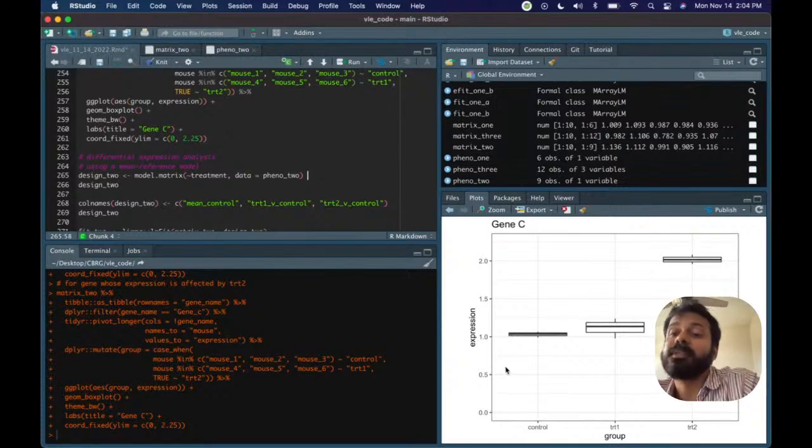Now, if you wanted to do something different, like work out the difference between treatment one and treatment two, or even take the mean of treatment one and treatment two and work out the difference between that and the control group, then you have to consider the pros and cons of using a mean reference model versus a means model. Since in this case I'm only interested in the difference between treatment one and control and treatment two and control, I will use a mean reference model.